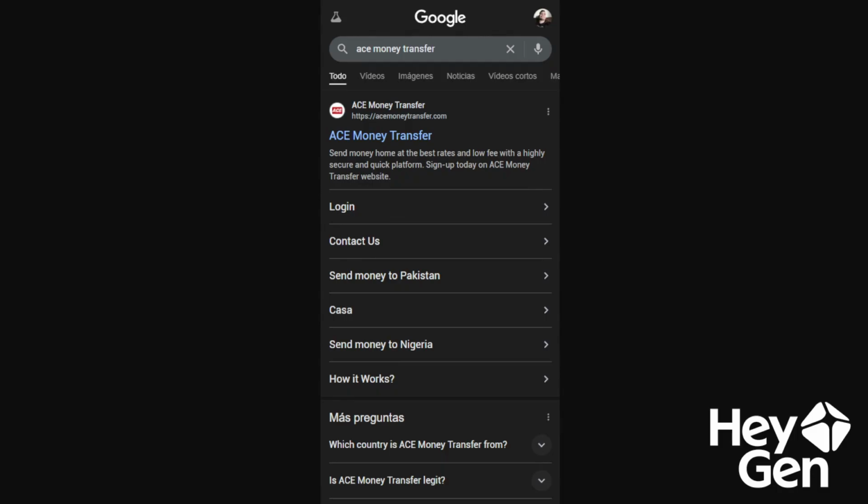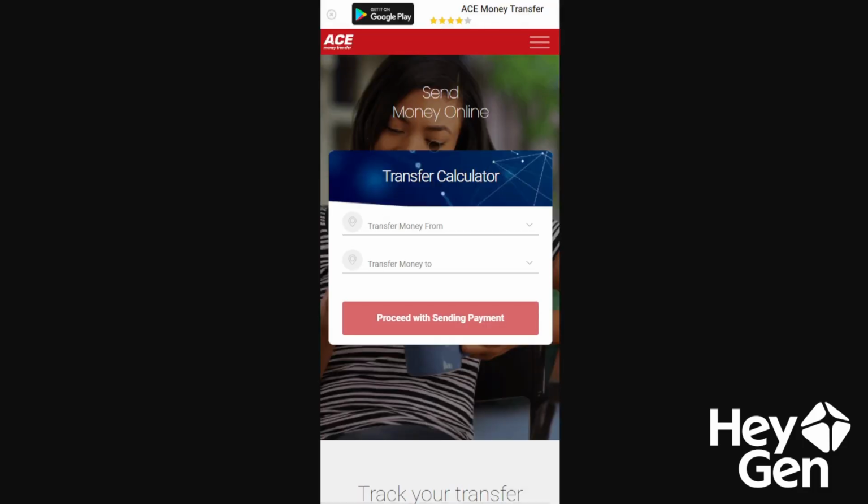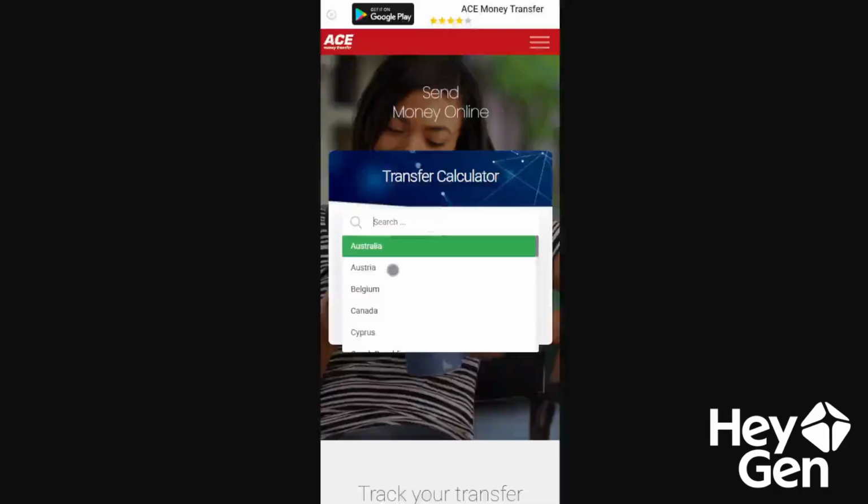Today we're going to see how to make a transfer on Ace Money Transfer to a bank account. Well, this is quite simple. We're going to open our browser and type in Ace Money Transfer. Here, we're going to click on this result we have here, and then we'll choose our country of origin. Let's suppose our country of origin is Germany.